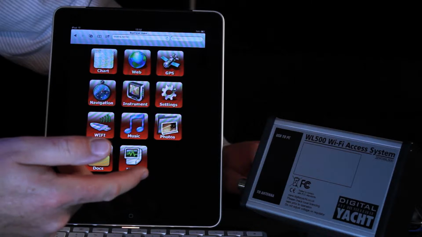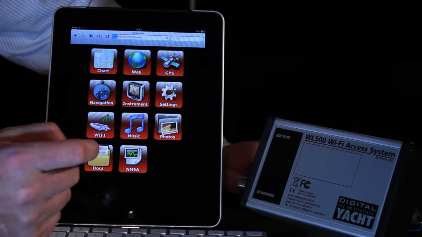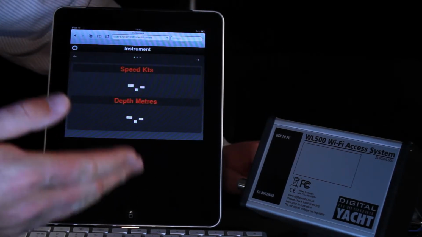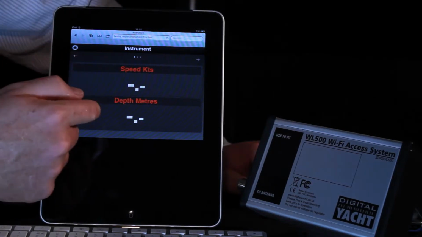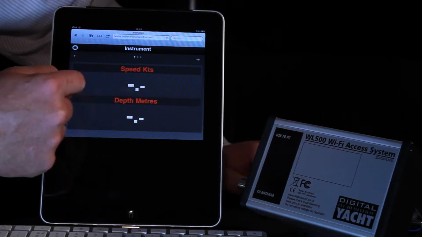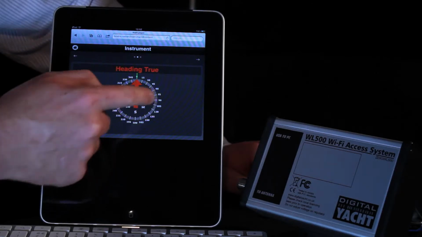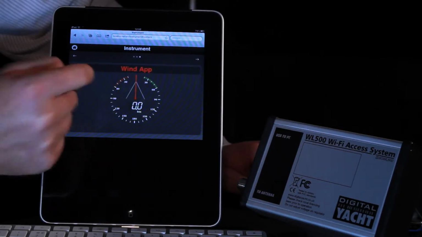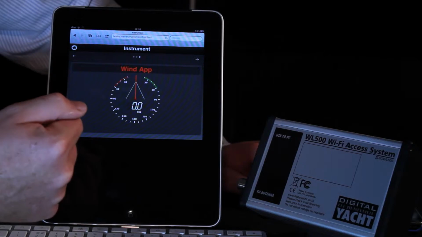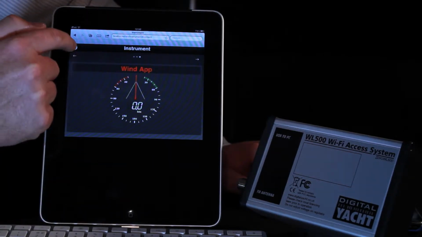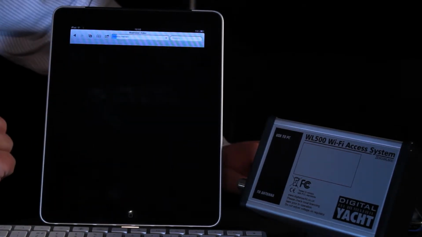Let's look at some of the other functions and features. Instrument data, vital depth, speed, wind, heading, all that's available. Here we see speed and depth. You can scroll across the page, have a heading type application and scroll again to get a wind application with a nice display of wind data. Again, to go back to the home page, simply press the home page button.